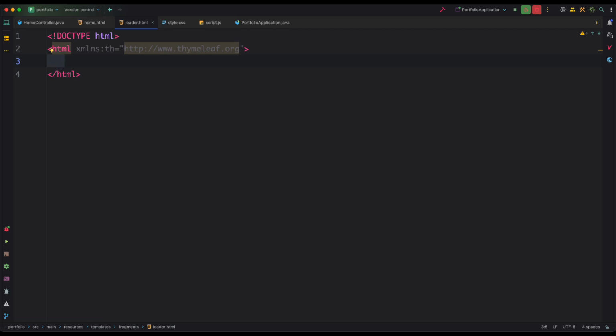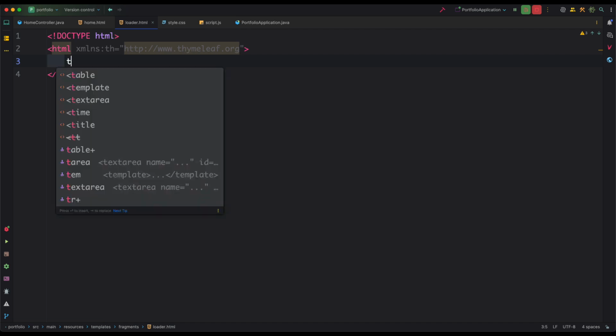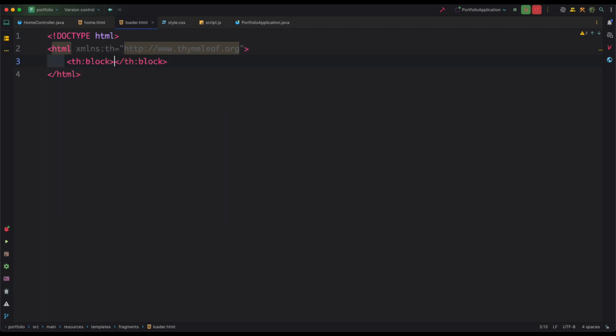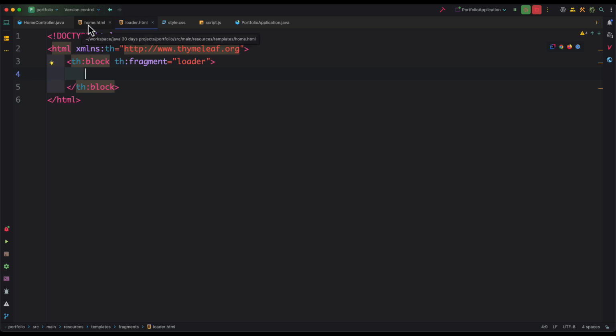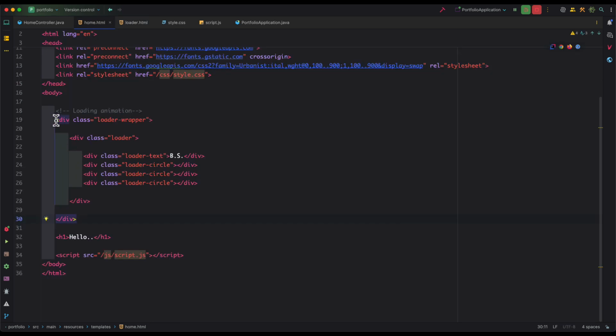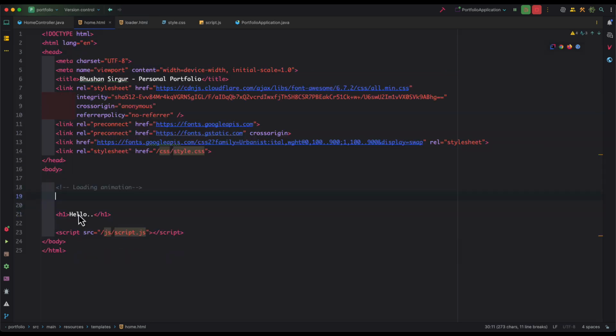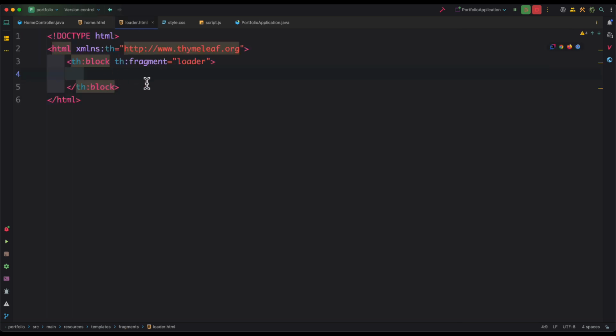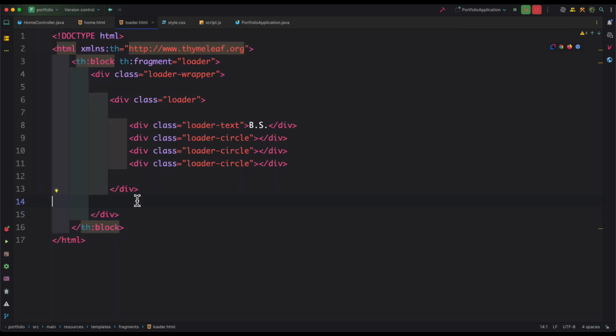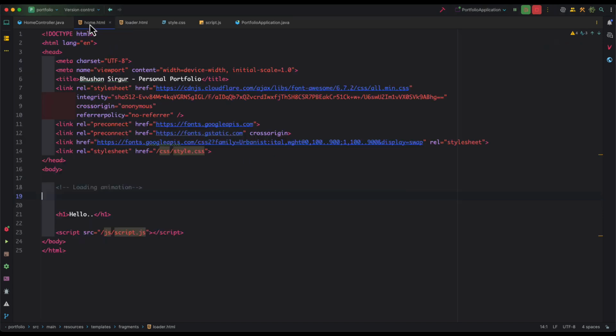Inside this, let's add the Thymeleaf block, and to this we can provide the fragment name. I'm going to call this loader, and inside this we can add our content. Let's go to the home.html. So let's cut this entire part and paste it. Perfect. Let's save this.